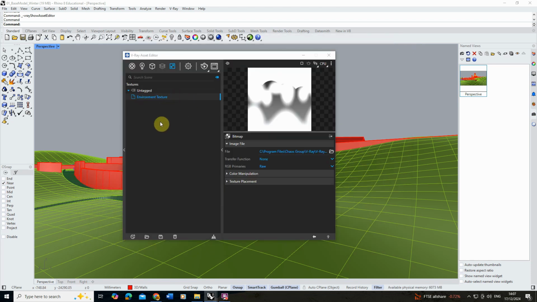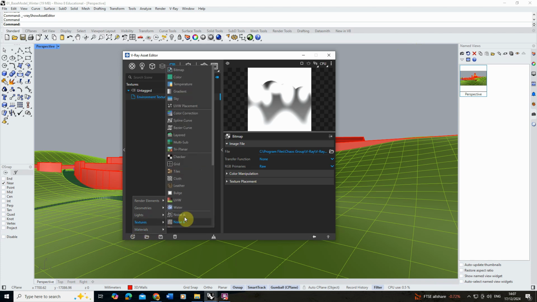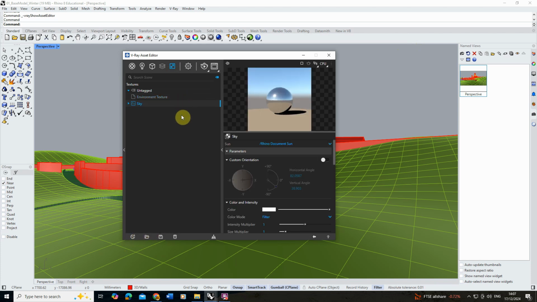So what we're going to do is I'm going to click on the new tab down here. We're going to go to textures, and then we're going to select the sky texture. I'm then going to right click and copy this sky.